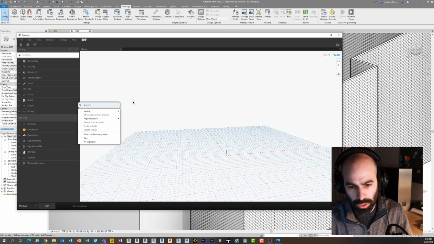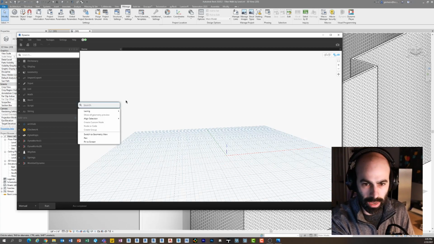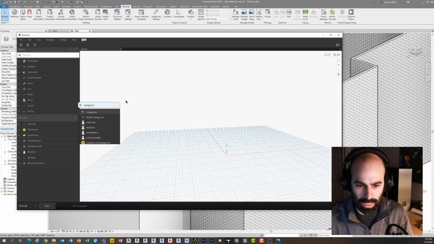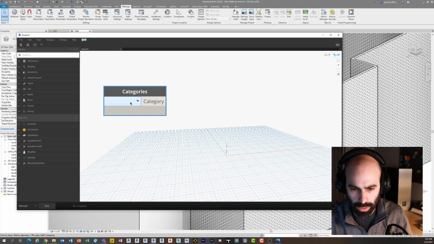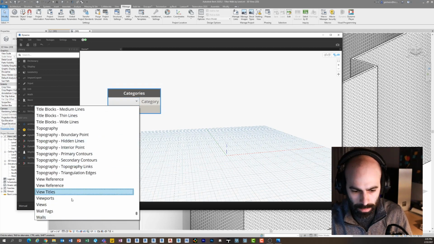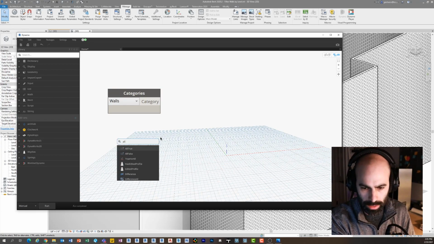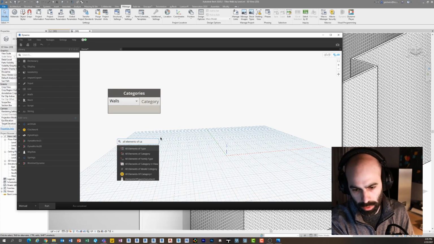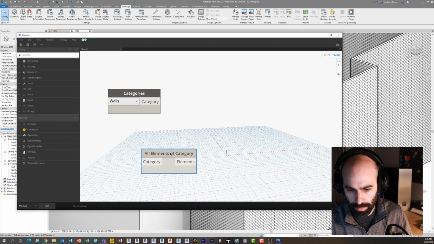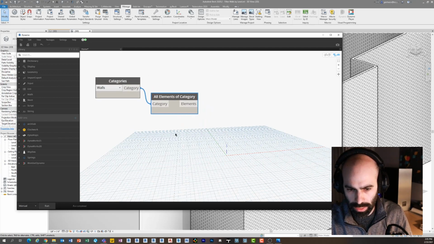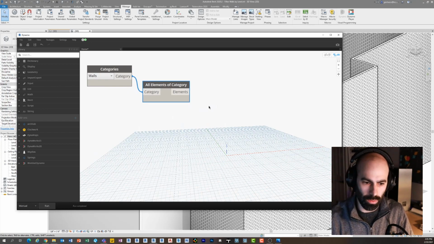So there's lots of ways to select walls, and so I'm not going to go down that road, but I'm going to pick one right now that's the easiest, which is selecting the categories. So I'm going to search for categories, and I'm going to select walls, and then I can use all elements of category, which is a selection option. And what this does is it actually selects all of the walls in the entire project. So if I ran this right now, and I look down here, you can see it's selecting all the walls. So that's what we did. The first thing we do is select all the walls.